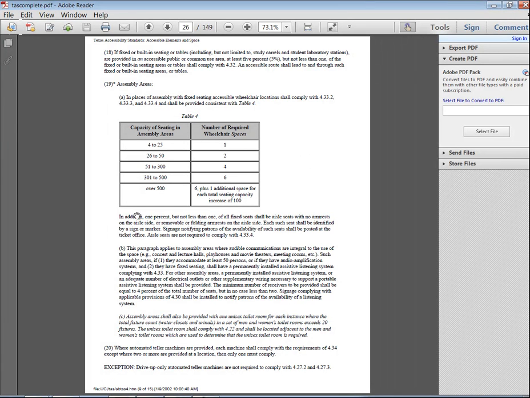Assembly, this is talking about assembly spaces. If you're in an auditorium or a cafeteria or even a classroom, if the capacity to seat is 4 to 25, you have to have one desk or space for a wheelchair. You see it now at the ballpark or something, where there's usually a space at the top where a wheelchair can sit. So it's by the count.